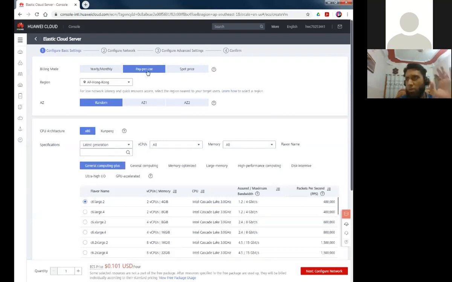So it's always good if you use pay-per-use if you need some testing or some minimum operation. But if you are working for an environment where your 24/7 operation is being worked, then normally people go for the yearly or monthly plans.